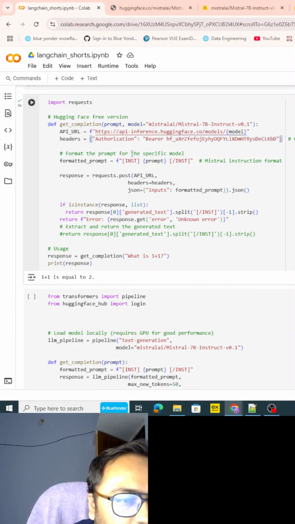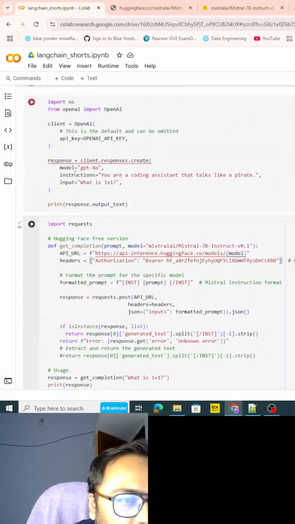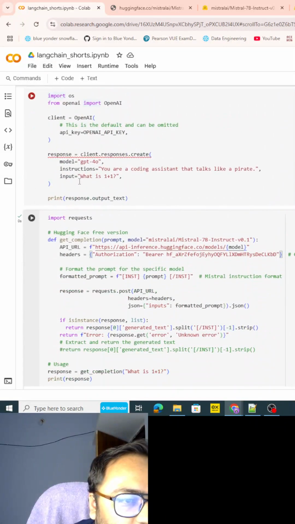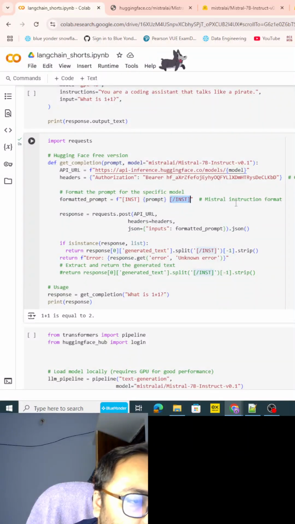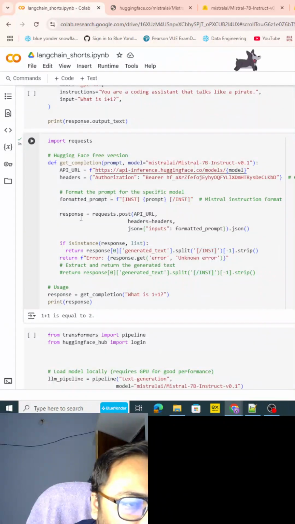And in the prompt, as you have mentioned earlier also, you require some input or some prompt. So in the prompt, it requires perfect formatting. So here you can see we are passing an F string, where this prompt is dynamic, and we are making this instruction as required by your Mistral model. And once that is done, in response, we are just making API calls using requests.